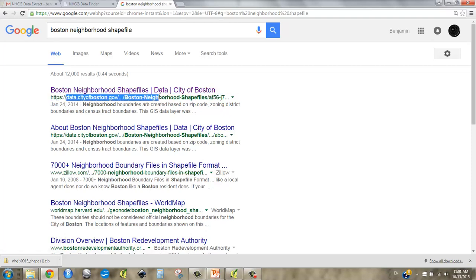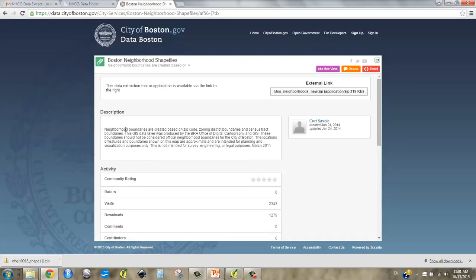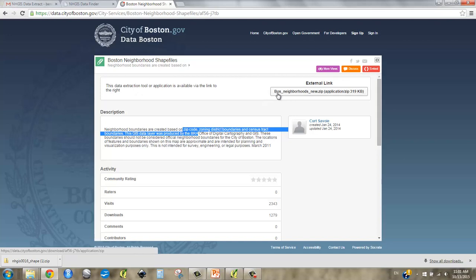And one of the first things that pops up is, again, this city of Boston .gov kind of thing. Here we've got Boston neighborhood shapefile. That looks very promising. So I go here, and it says these boundaries were created based on zip code, zoning district boundaries, and census tract boundaries. So it's an amalgamation of different jurisdictional boundaries. But I'm excited. I think it's probably going to be good. It's sponsored by the city of Boston, so let's just see what happens. Here it is right here, Boston neighborhoods new zip.